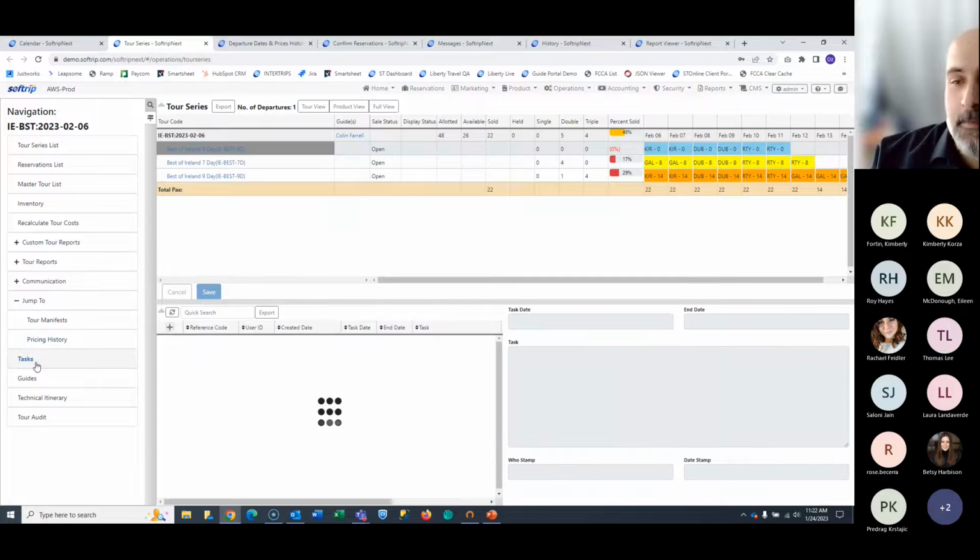We have a section called tasks, which allows me to go ahead and create tasks specific to a departure.